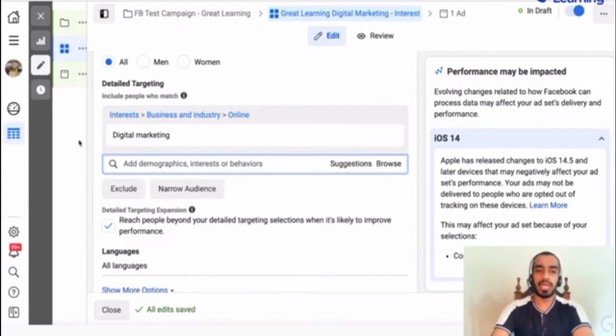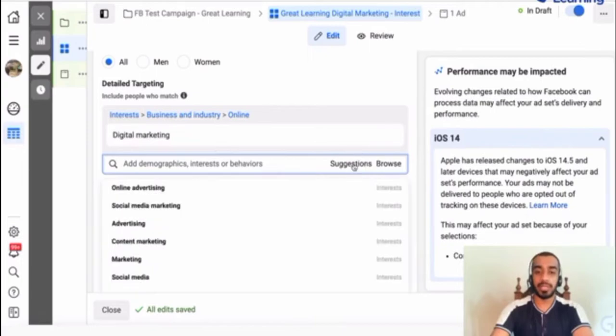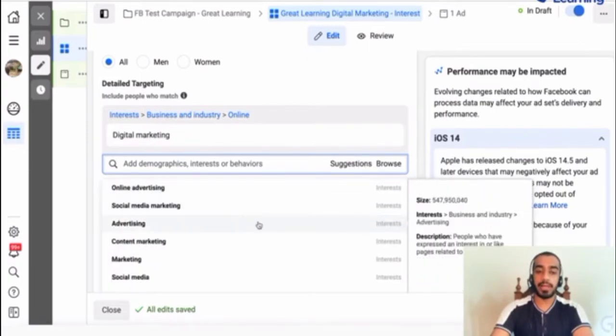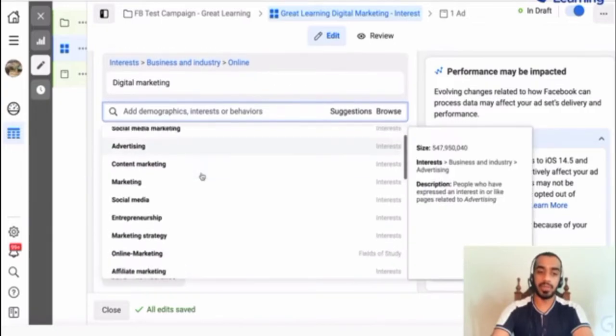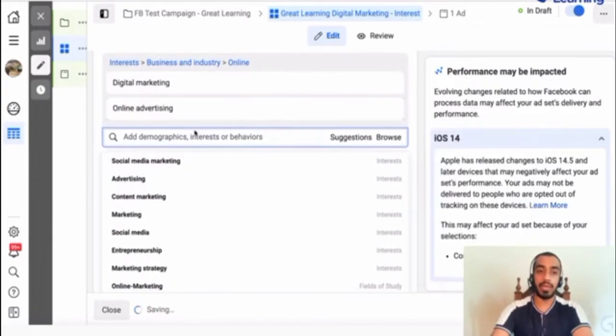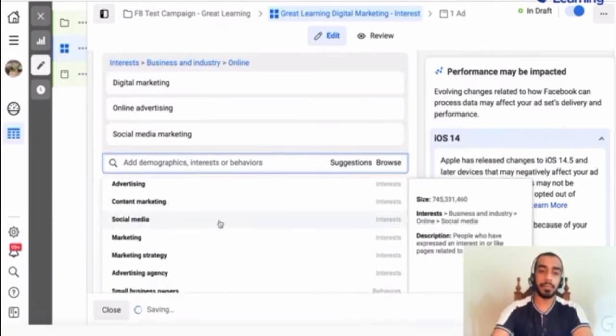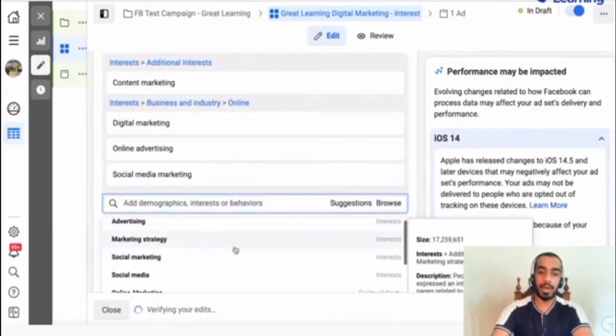What I like to do is enter one particular core interest and then look at the suggestions. Facebook itself understands what are the related terms or related interests to digital marketing. And I can select online advertising, social media marketing, content marketing, social media marketing strategy. So I know that these audiences will be interested in a digital marketing course.